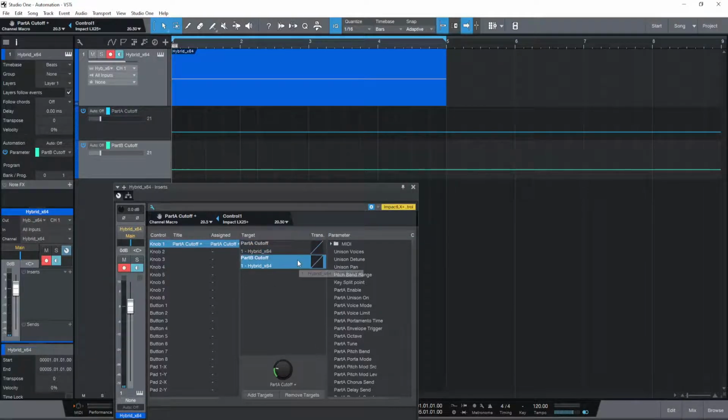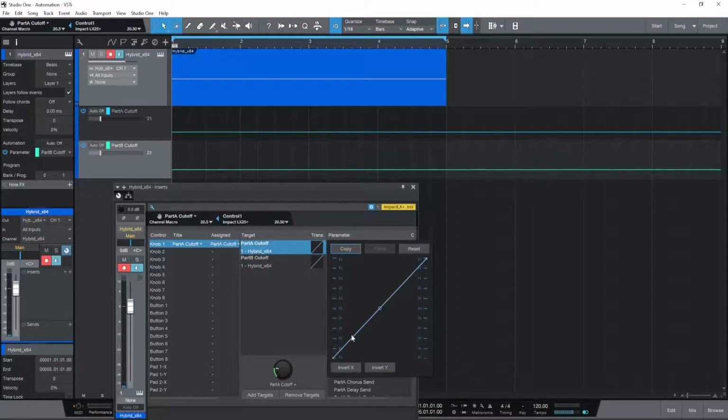And what we also want to do, as I mentioned, is invert the direction of part B cutoff. Now for part A cutoff, you see this graph going from minimum to maximum. This is a linear graph. For simplicity's sake right now, we're just going to keep it linear. Of course, you can always change this curve, but right now we're just going to do a linear graph.